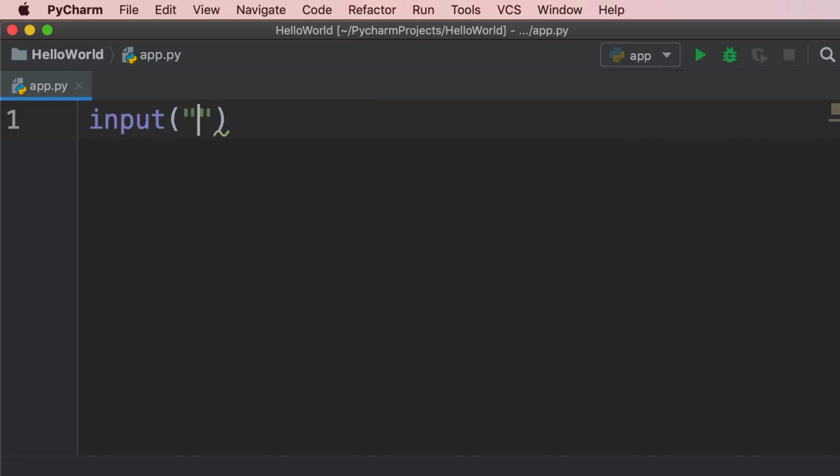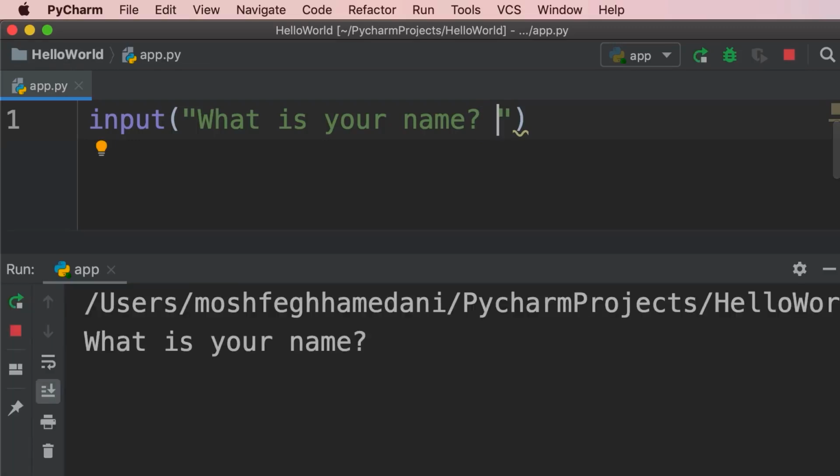Here we can type a message like, what is your name? We add a question mark followed by a space. You will see why we need this space in a second. So let's run this program. We get this message. Now we have to enter a value.